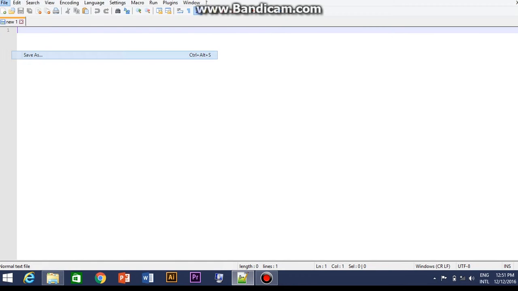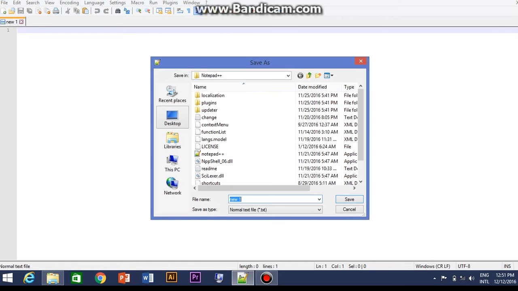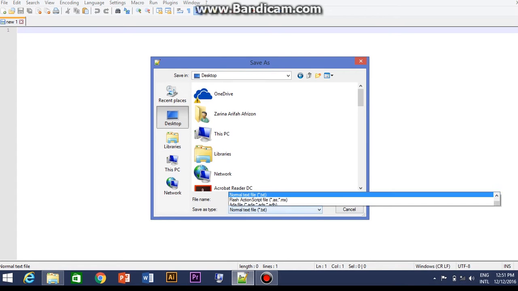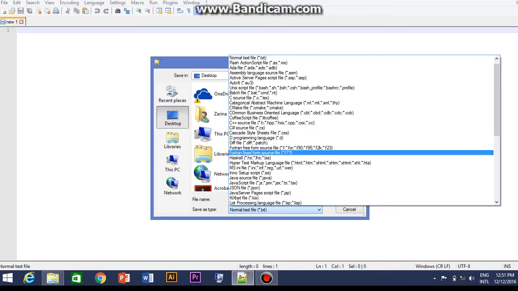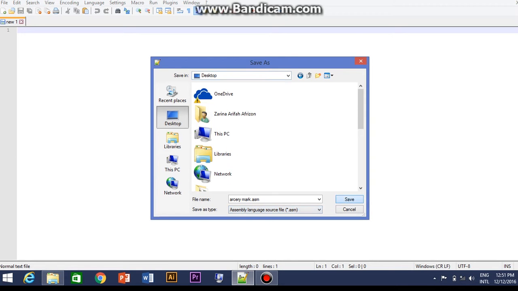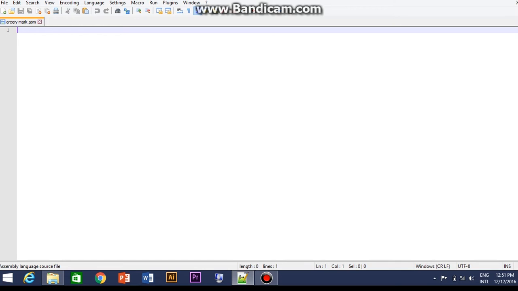Okay, let's save it at the desktop. The name, we change to Archery marks. And for the format we'll be using the ASM format, assembly language source file. Okay, then save. For the first step we will type .data.